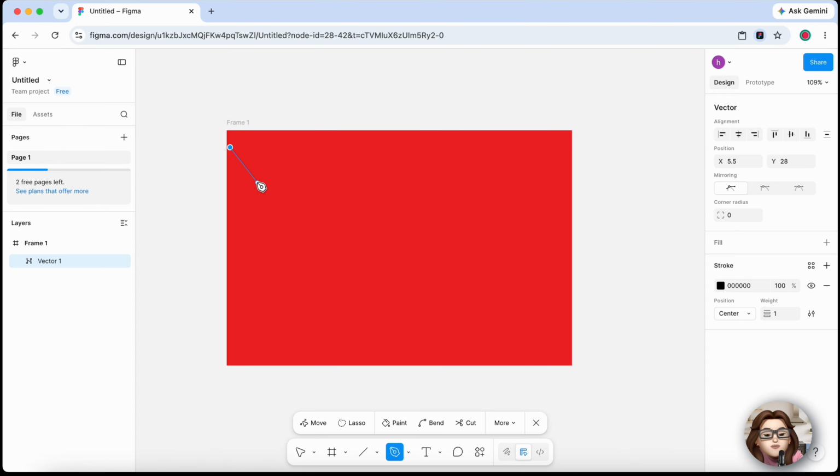Click once to create a starting point, then click again and drag to create a curved line. You can adjust the curve later if needed. Once your line is ready, select it and go to the stroke section in the right-hand panel.